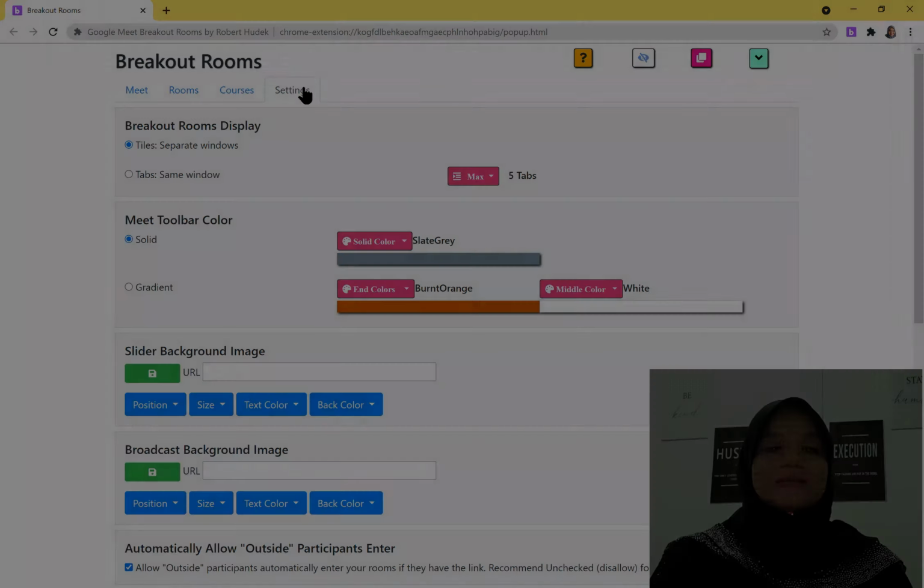There are a few things to play around with here, but I would only point out 2 settings. First is the breakout room display. Here, you have 2 options: to have the breakout rooms on separate windows, or to have the breakout rooms on their own tabs of the same window.